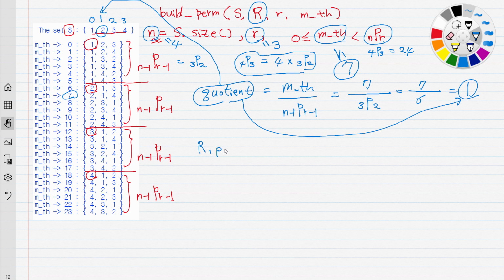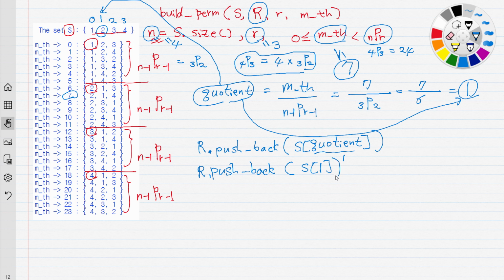We push back, we insert from this set S quotient like this. Okay, we push, quotient is 1, this value is 1, so it becomes R. Push back S1, and this value is 2. So we are putting 2. Then R becomes 2.